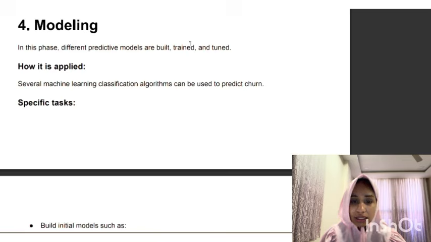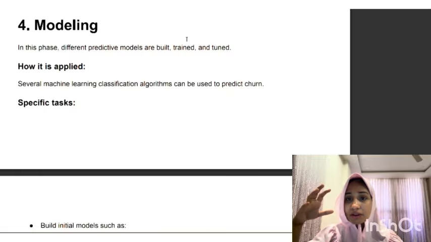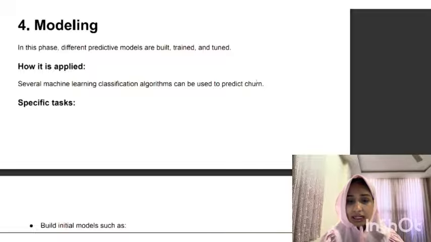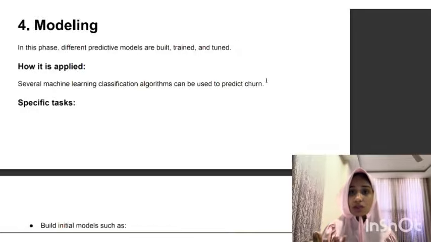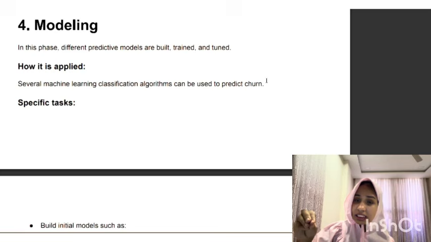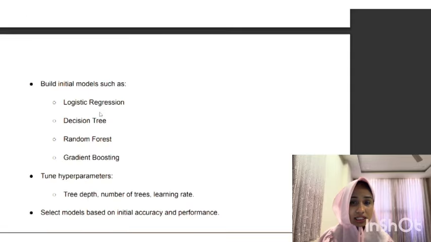Now fourth is modeling. In this phase, different predictive models are built, trained and tuned. Modeling means we have data, then we have to predict the trends with models. So how is it applied? Several machine learning classification algorithms can be used to predict churn. We have discussed that we have raw data, so we have to convert it into machine readable form. When we give this to the machine, the algorithms can predict our churn. So we have to have data in machine readable form.